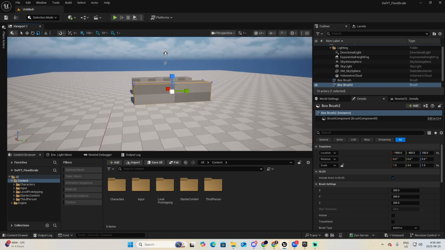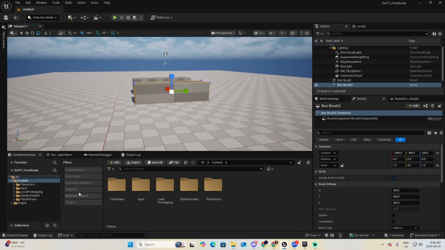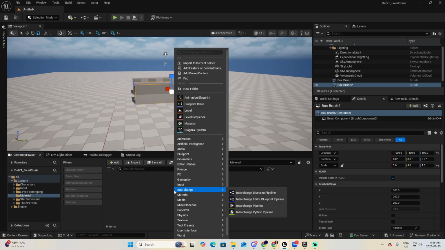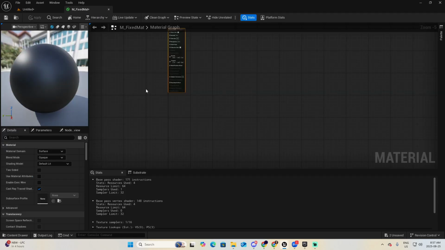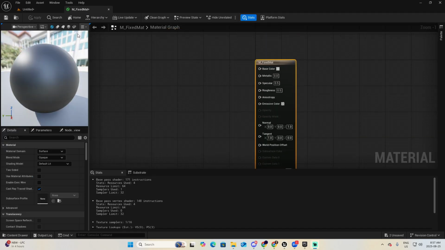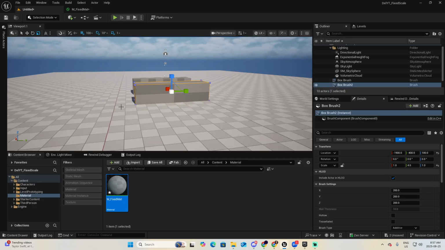To do that, we are going to create a new material. First, let's add a folder, and inside this folder we'll create a material. Let's call this fixed mat. Open the material. Also, I need a texture different from the default that we have here. I can use this one.